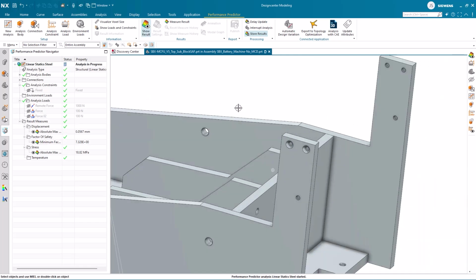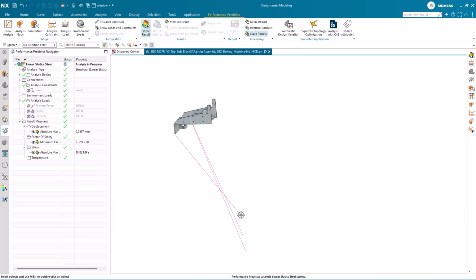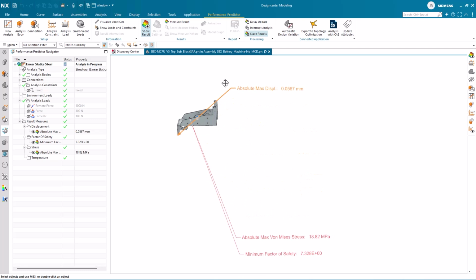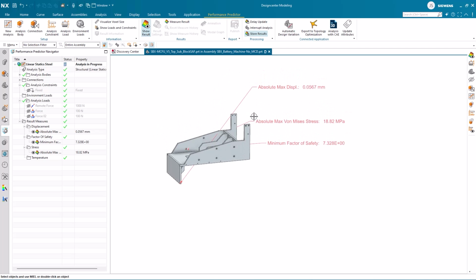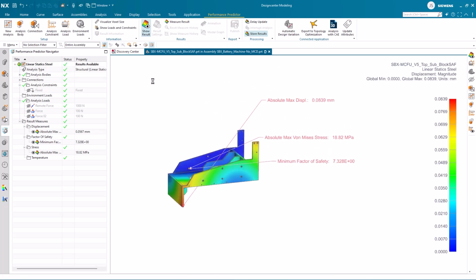The results are already processing as I do this, and some key information is shown. This displacement, stress, and safety factor are all acceptable for this use case. The heat map here shows the displacement across the part, with red being maximum displacement and blue being minimum.